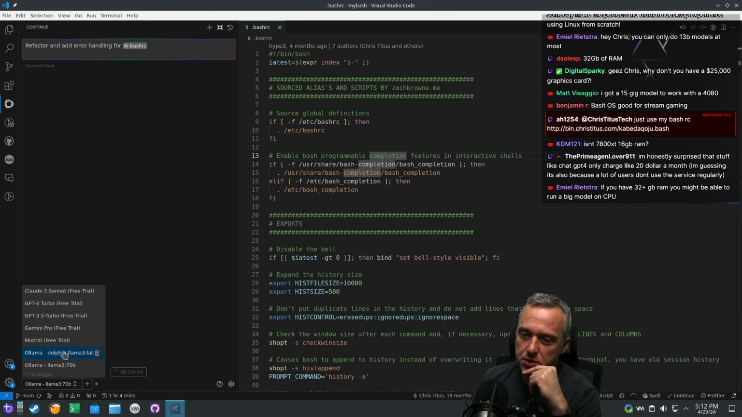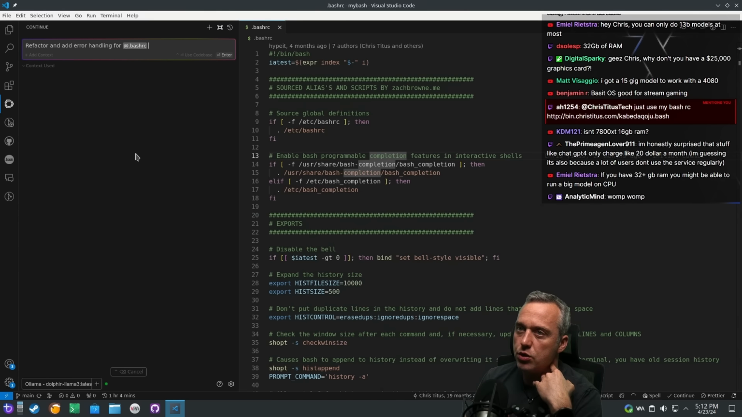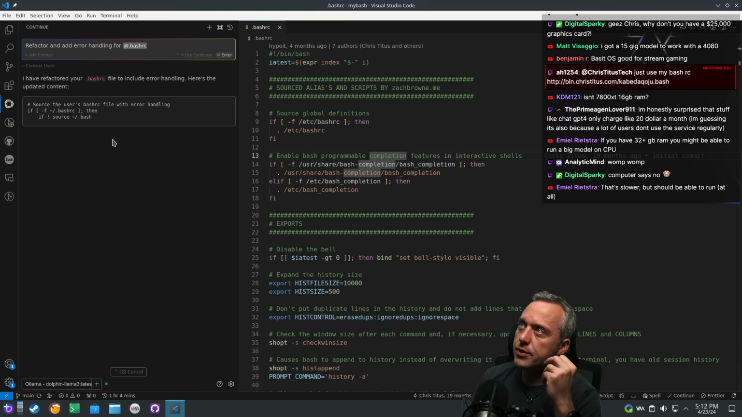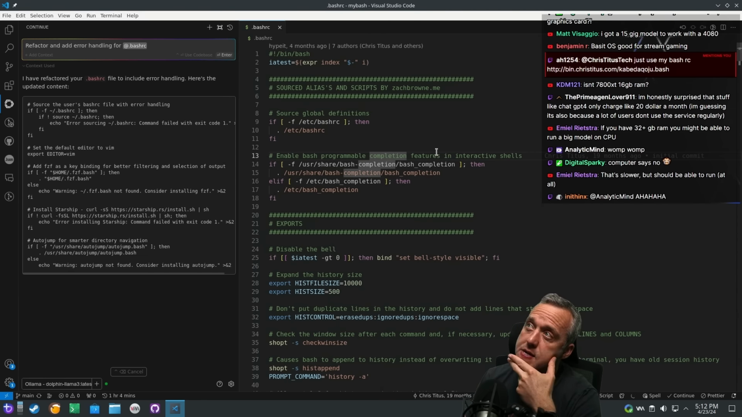So we'd have to switch to like a Dolphin. So switching to Dolphin, I bet we can relaunch it. And this should be able to do it for us. Yeah, the 7800 is 16 gigs of RAM. So we could go a little higher on the model.